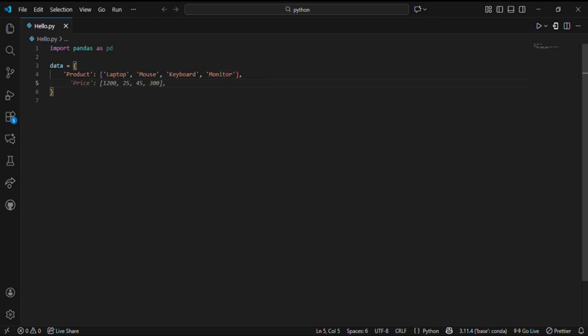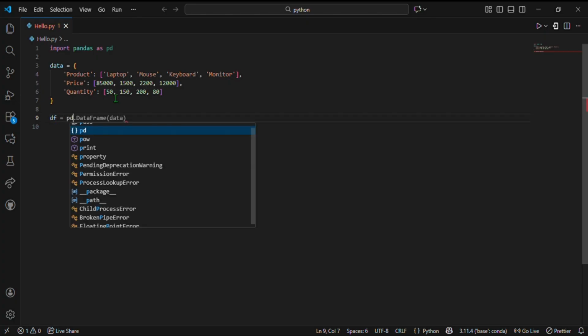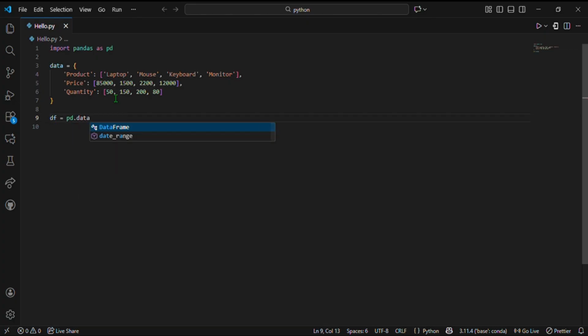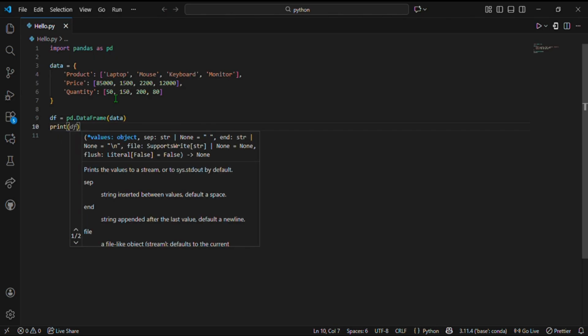My bad. The second column is price. So here are the prices: 85,000, 1500, 2200, and 12,000. Now the third column is quantity and the quantity is 50, 200, 150 and 80, and yes, our data is created. Now let's create the data frame of that dictionary. So df equals pd.DataFrame and inside that function we have to pass our dictionary which is data. Now let's print our data frame. So print df. Okay, so here is our data.